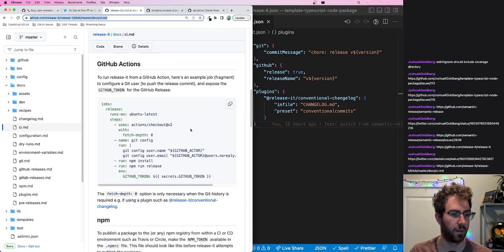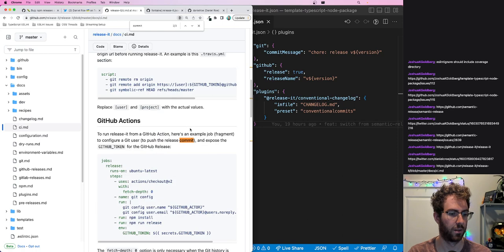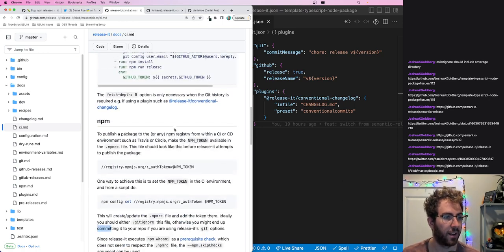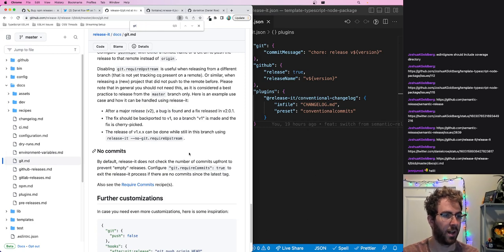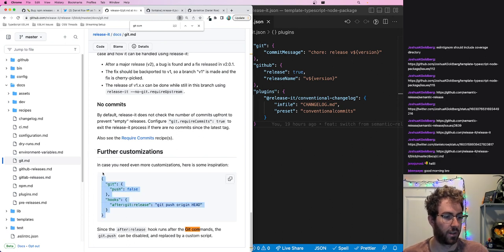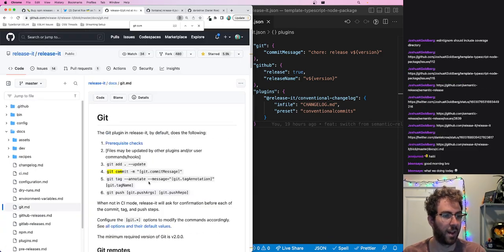GitHub Actions, here we go. Commit. All right, so I don't see anything about git commits in this page. Maybe there's one on their git docs page. Ooh. Well, git push false. So git automatically pushes? What's happening here? Let me actually read these docs.